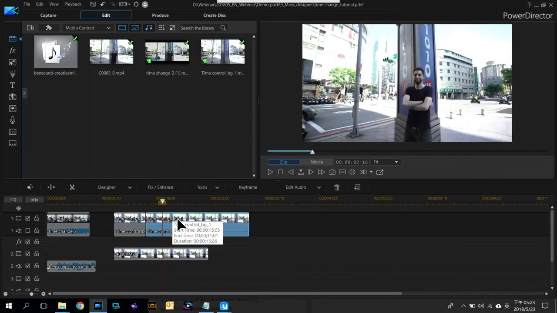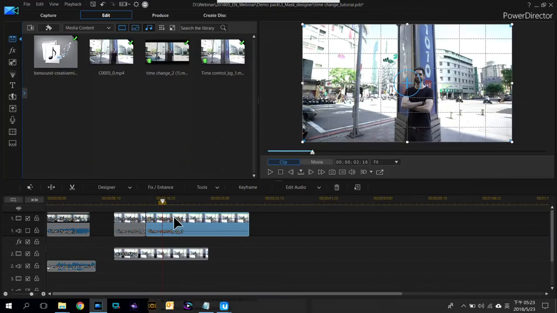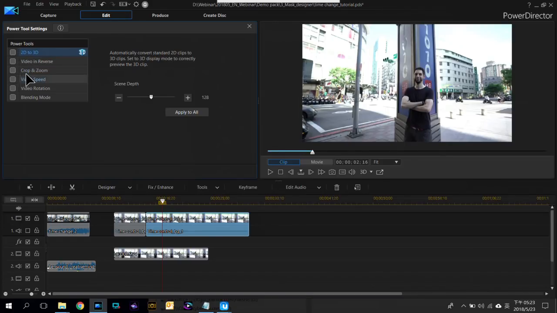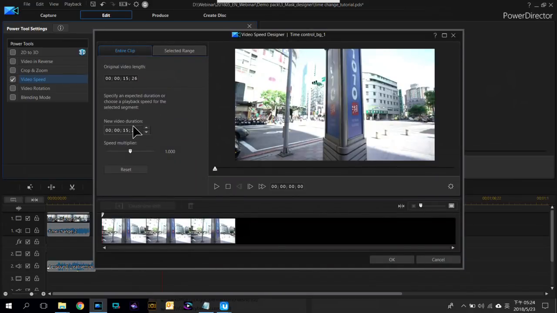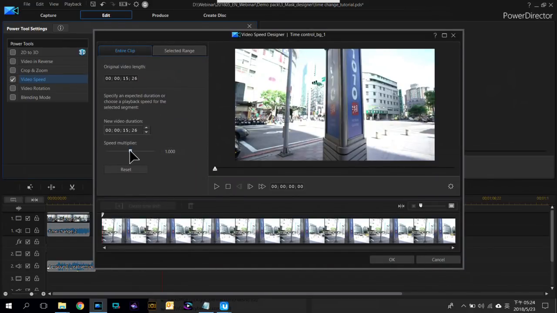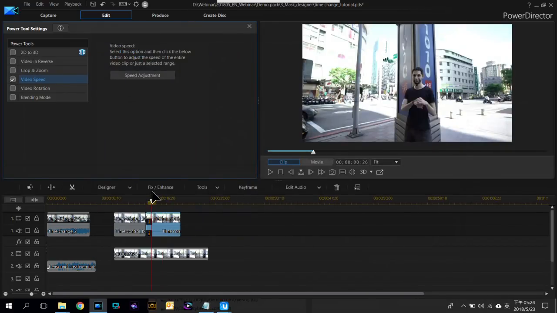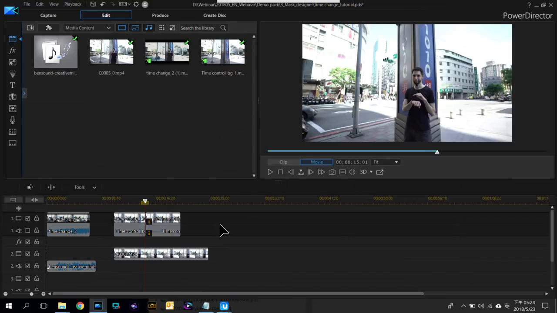So next we're going to show you how to adjust the speed of your video. I can click on this footage, go to tools, then there's power tools. So now you can see there's video speed. Then you click on speed adjustment. Then there's a speed slider you can select. I think maybe three times faster than this one. So now you can see the new video duration is a bit faster. I can click OK. So now you can see this video is already adjusted. The media is a bit faster than the previous one.